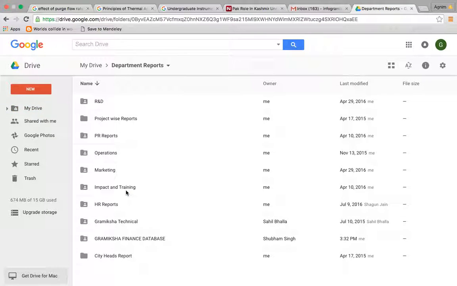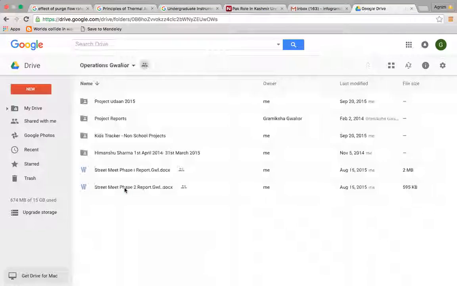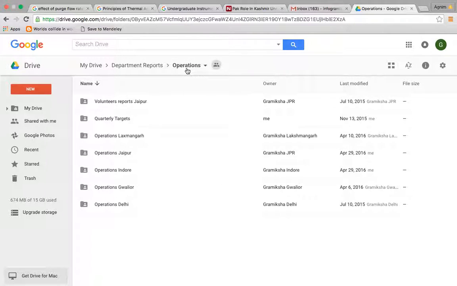Then you have the department reports. So if I have to see what Operation Gramiksha Gwalior is doing, I can see it. And this is visible to the operations team and Niveshi, of course. And all the reports are here. I can see whenever I want.